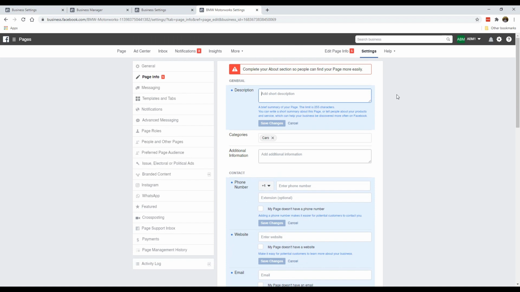So you're going to add a simple description here. I'm just going to call it German engineering at its finest and all things BMW. Okay, I'm just being very straightforward with that one. Of course, it is better that you write a proper description.